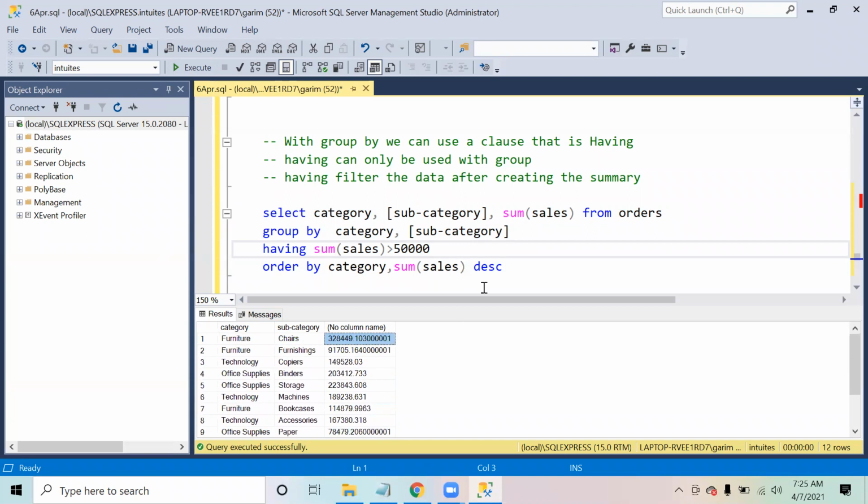So GROUP BY and HAVING are used together. HAVING cannot be used without GROUP BY, and HAVING filters the aggregated data, whereas the WHERE clause filters the row level data. I hope I'm making sense to all of you.